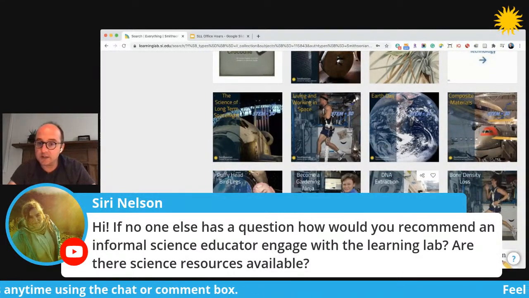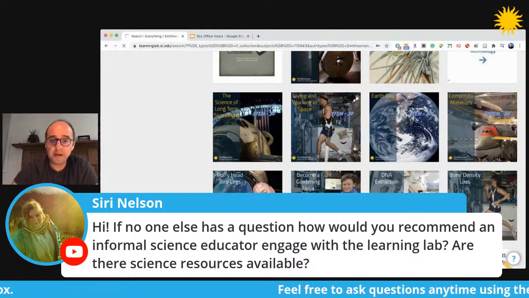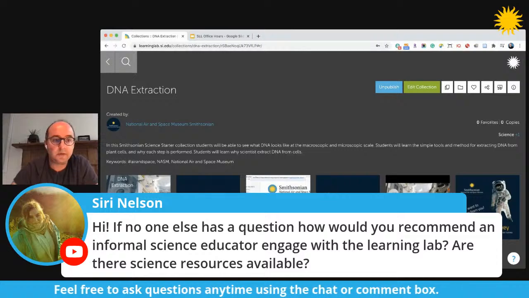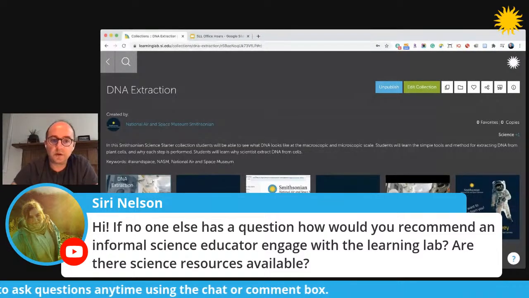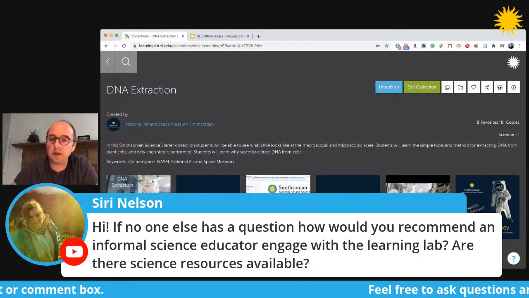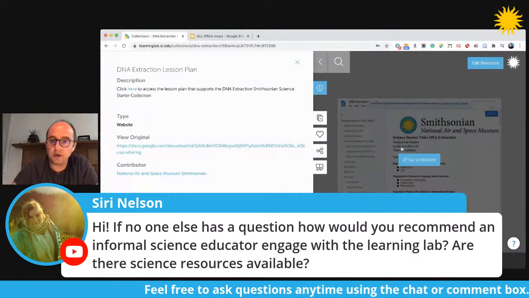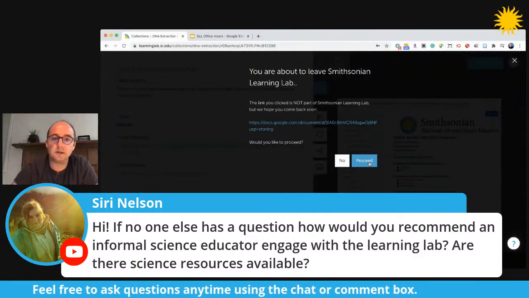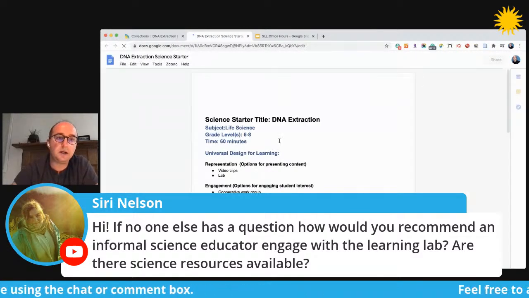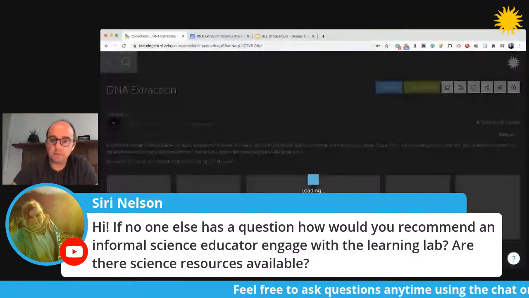Here's one on DNA extraction. Let's see what that looks like. I don't know any of these, so we're jumping into the wild here. I see, so this is a starter collection. Students will be able to see what DNA looks like at the macroscopic and microscopic levels. A lot of the Air and Space collections here use Google Docs, so they've got a whole lesson here in Google Docs that's available for you to jump out and grab. It's not exactly informal, but it might give you a start.